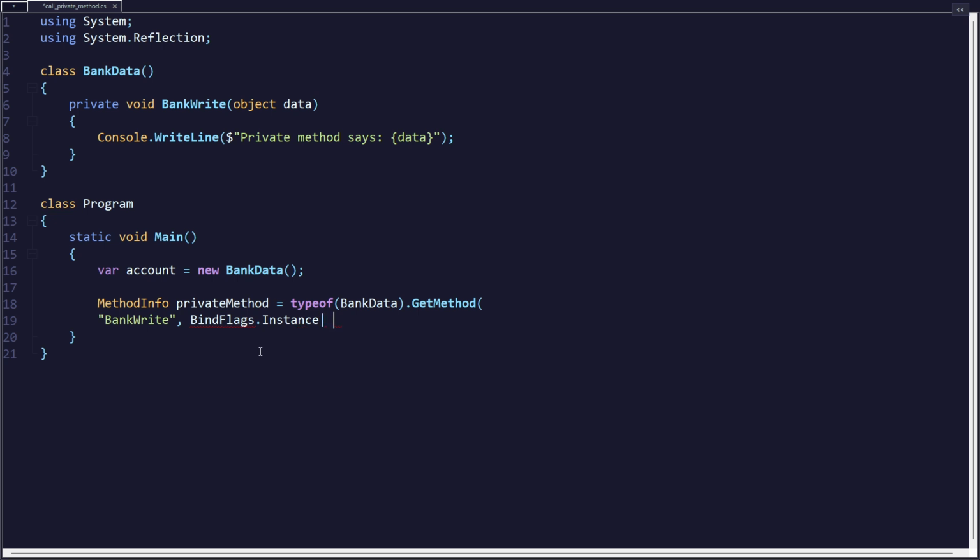And this BindingFlags, sorry. NonPublic, not the public ones.